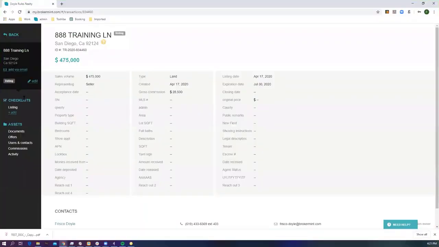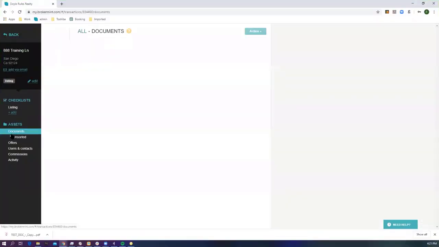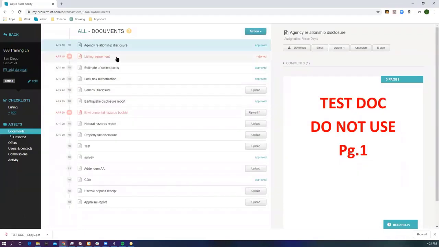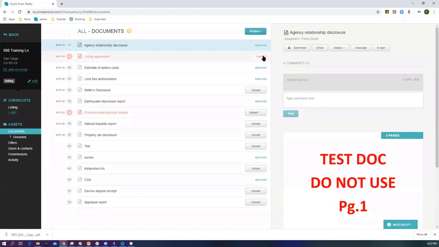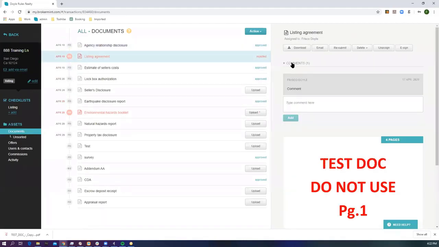Once we're back in our transaction, if we were to come into Documents, we can see our rejected document has turned bright red to let us know that there's a problem here, and our status is updated to say Rejected. All of our approved items say Approved, and our rejected exemption request allows the upload button to return so the agent can upload the correct file. We're able to click the drop down to see any comments that were left behind for us.